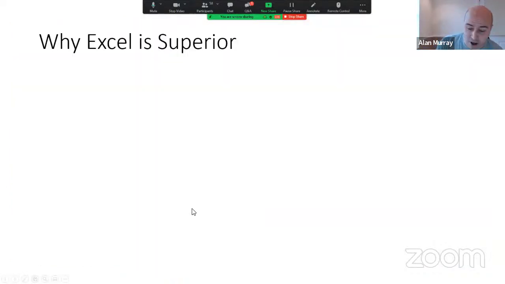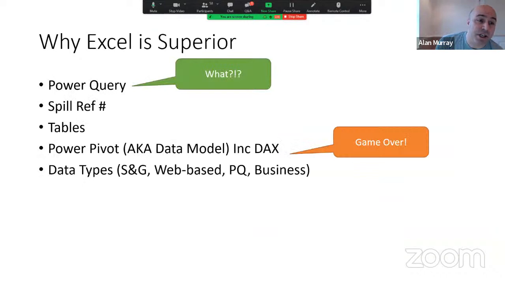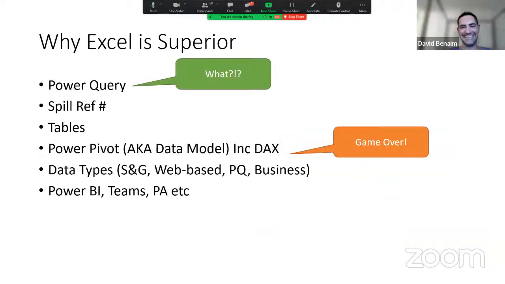So I'll just put a little slide together, just listing all these things that Excel has over it. There's no Power Query in Google Sheets. They cannot reference a dynamic array, which means the dynamic array is not actually a dynamic array. For a start, it's an array. It doesn't have tables, which are dynamic. It doesn't have data modeling. It doesn't have a DAX language.